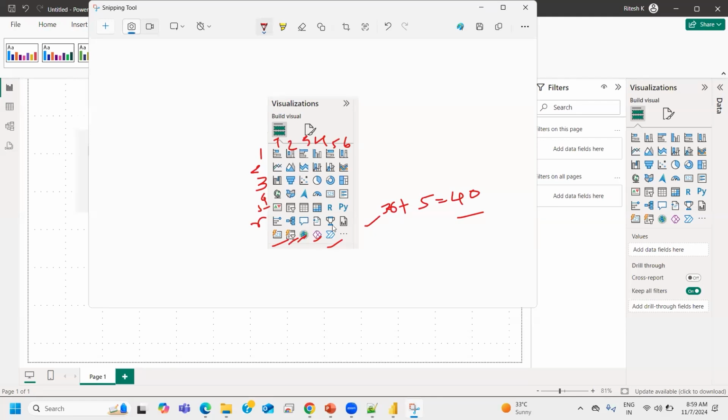Now, not every item here is a visual. Until here. This is not a visual. This is not a visual. These are the R programming language script, and this is the Python programming language script. So this is slightly different. Up till here, these are the default visuals. The visuals below are the new visuals which were introduced in the last 18 months. So there are almost 40 different default visuals available in Power BI.